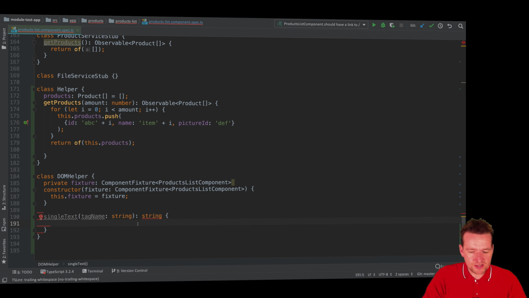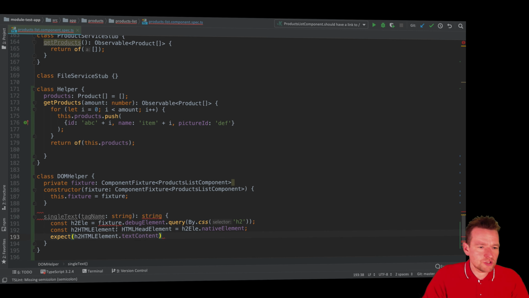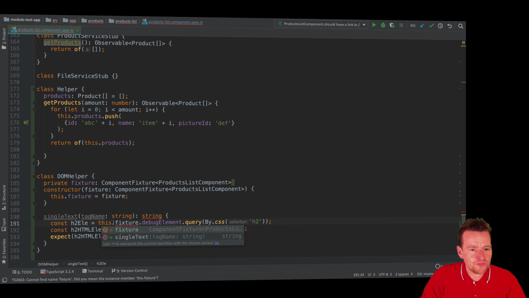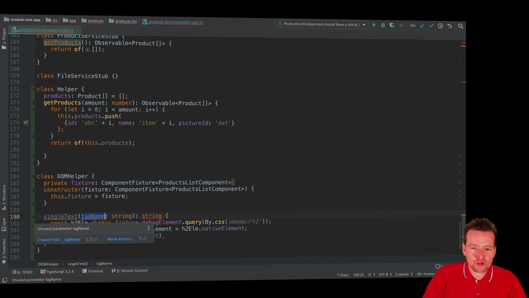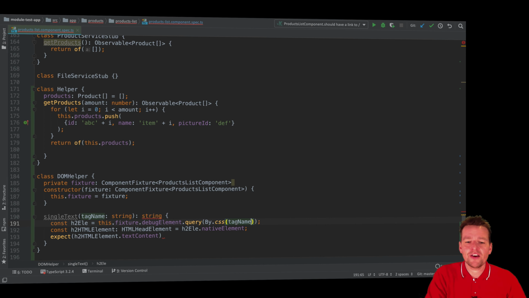And then let's pass this in for now, because I want to use this information to create this new method. So what are we going to do? Well, step one, we're going to use the local fixture we have available in our DOM helper. So I'll say this.fixture. I'll use the debug element, and I'll query for any, and right now it's H2, but we're going to change that. I'm going to query for any tag name I get from the outside. So it could be anything that I pass in the parameter right here. I'm going to look for that. That makes it more dynamic already. I can reuse it for any tag.